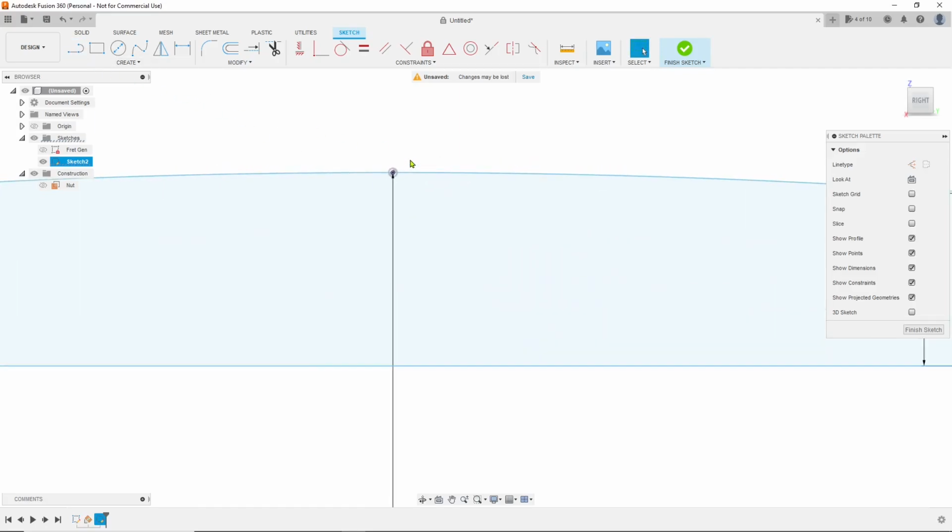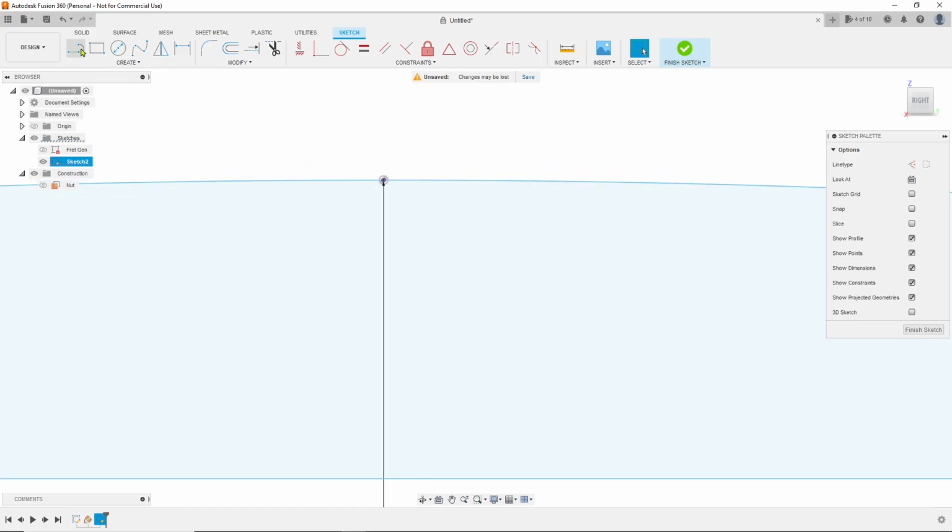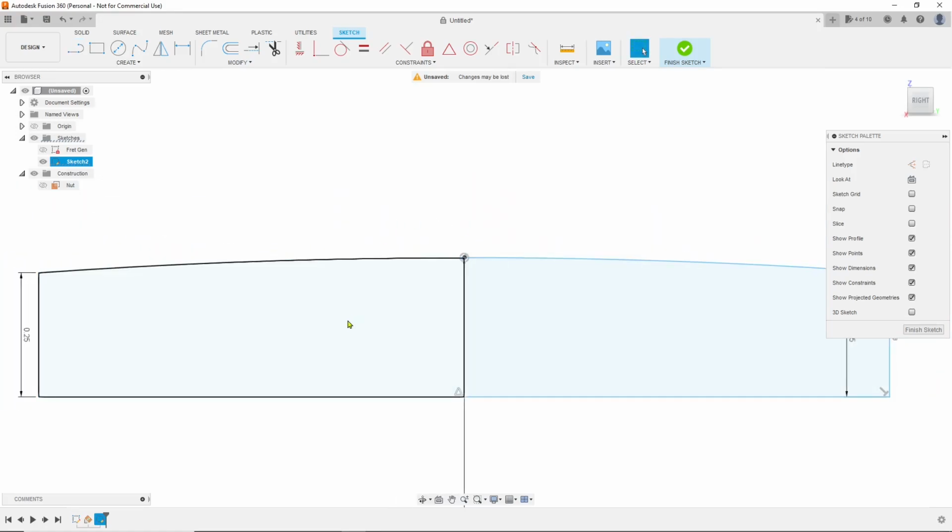Whoops, I missed that, didn't I? One more line in the center, like that. Now you see we have two pieces here. We don't want that. We want the whole thing to hold water.